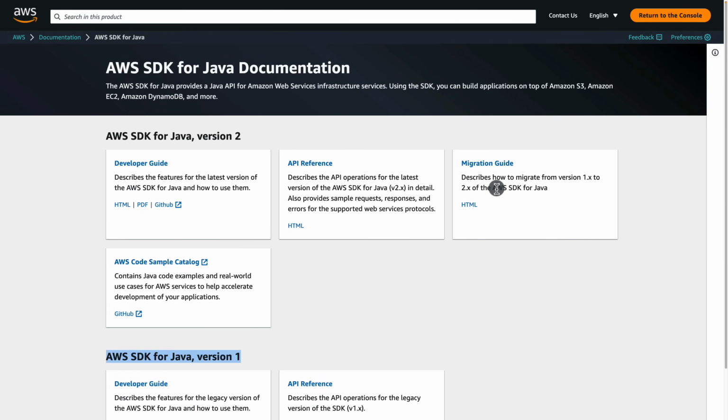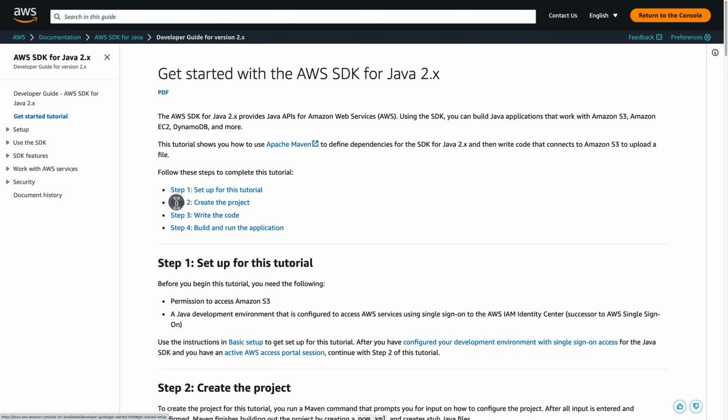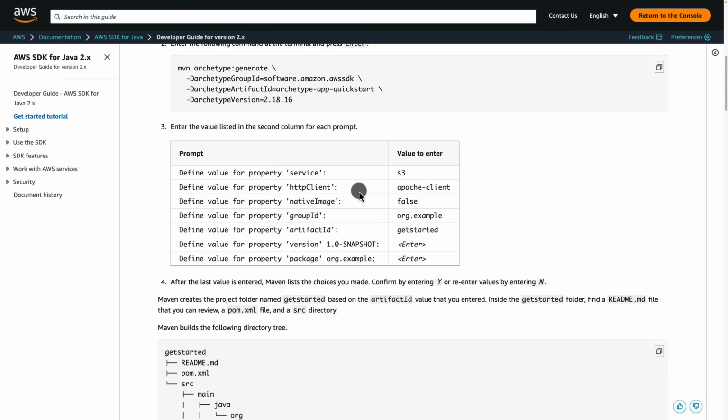There's also a migration guide, and in here we have the API reference, and here we have the developer guide. So let's look into the developer guide, and this should give us more or less an idea of how to get up and running. On the left, you can see that we have a get started tutorial, some information about the SDK, and setup, SDK features, security, documentation history, and whatnot. Let's click on get started tutorial, and here you can follow this tutorial if you want to get up and running with this SDK.